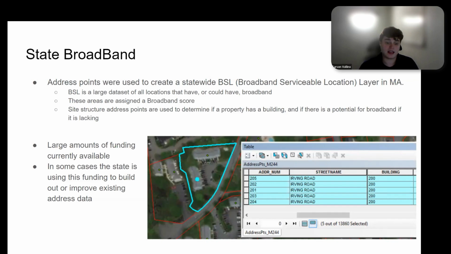So in our case, we have worked with the Massachusetts Broadband Institute. It's basically the state's broadband office to create a modified version of their master address data set. And we'll talk about that master address data set, or MAD, later on in the webinar. But basically, we use that to format their statewide address data into a use case compliant for a BSL layer for broadband. And a BSL layer is a broadband serviceable location.